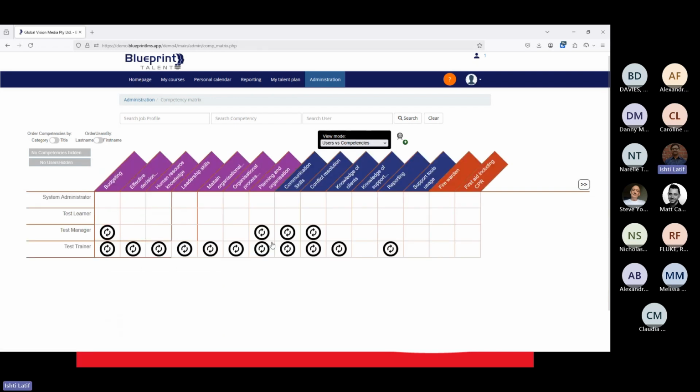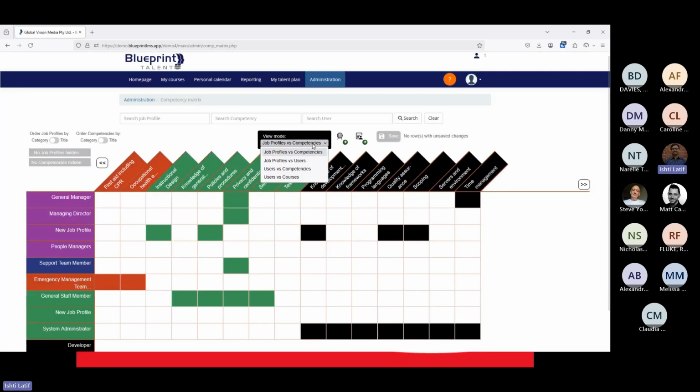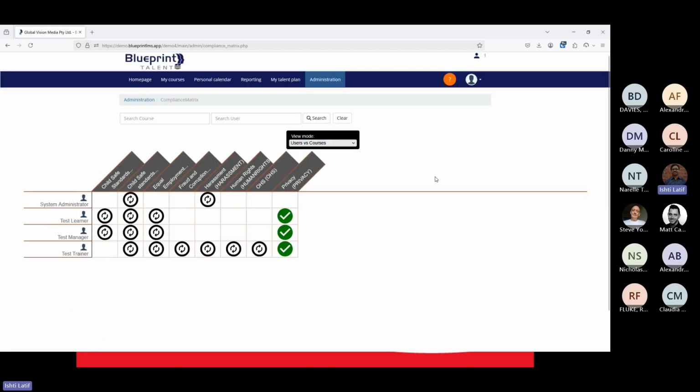We can also look into competencies, if any of that have been created. We can look into users and courses. For example, all of these three people have done the privacy course, which is why we've got a tick, and the others are still in progress. You can just change these view modes to see different levels of requirements in terms of those users. There's also a search facility there, which you can use to narrow it down.